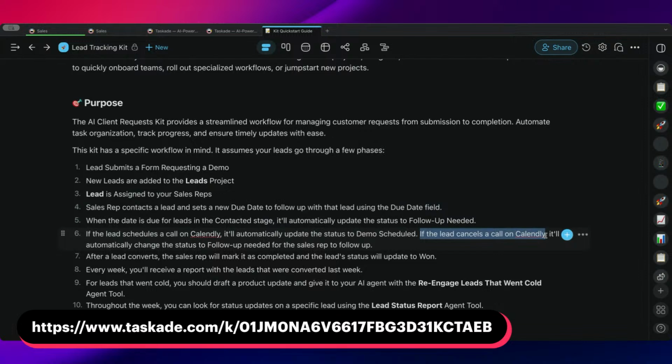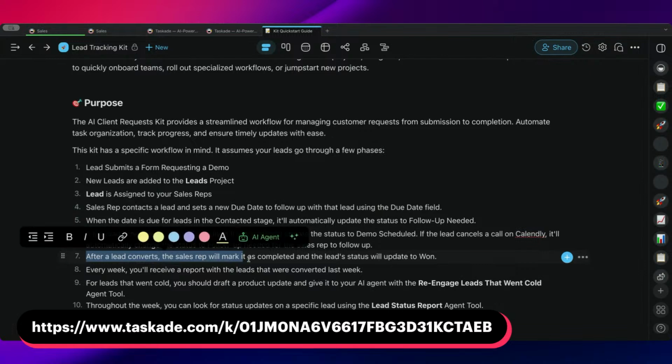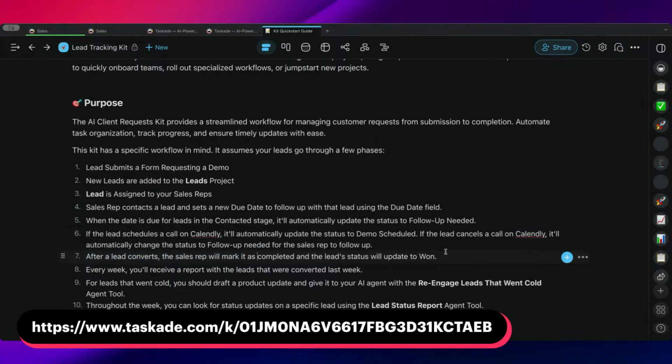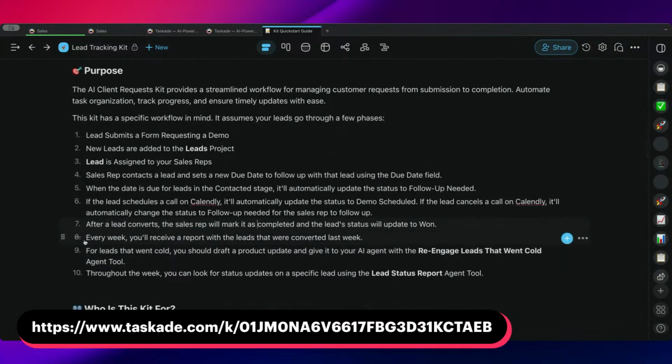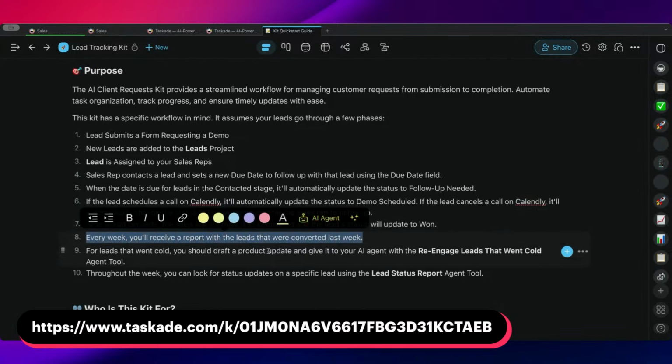If the lead cancels the call on Calendly, it'll automatically change the status to follow up needed for the sales rep to follow up. Because if someone cancels on you, you kind of want to follow up with them and see, hey, do you want another call? Is it a better time? Whatever it is, right? And then after a lead converts, the sales rep will mark it as completed. Lead status will update to won. And then every week, you'll receive a report with the leads that were converted from last week.